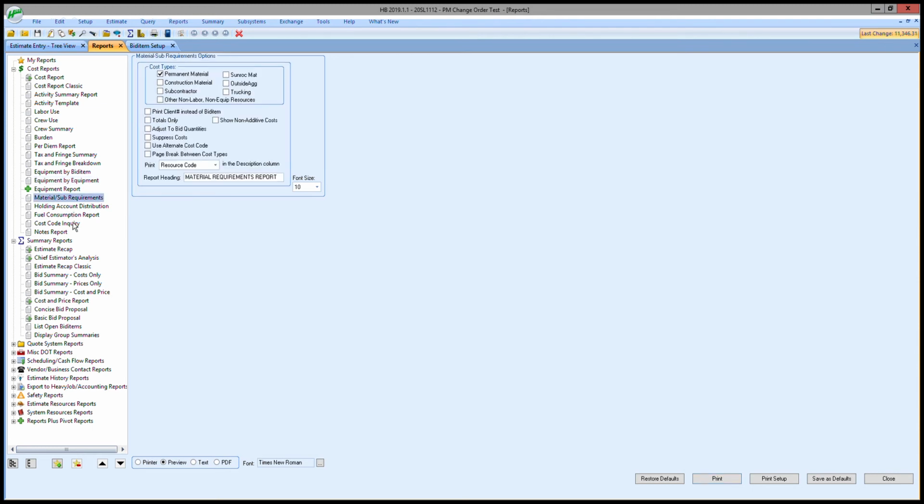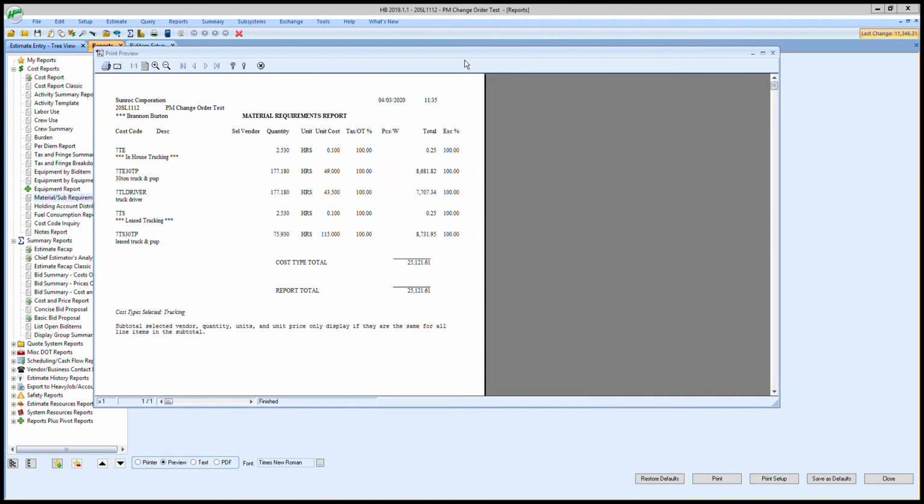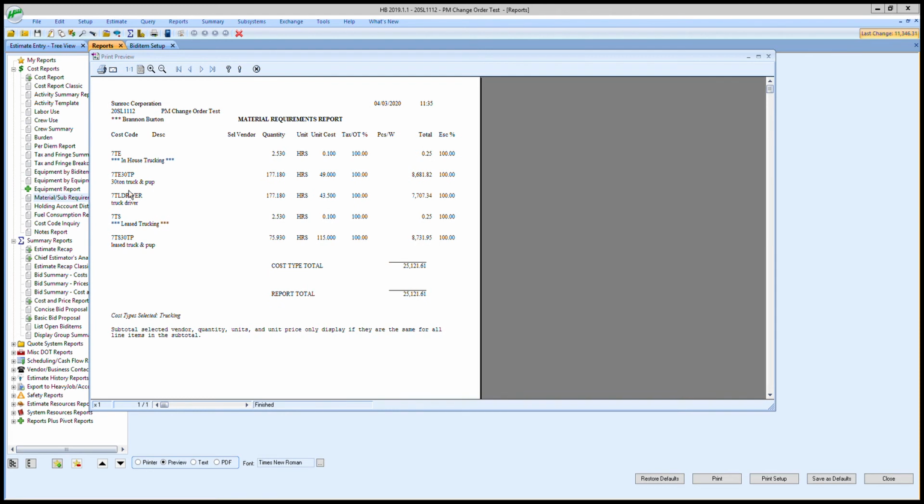So you click on material and sub-requirements, click off permanent materials, click on trucking, click on totals only, and hit print on that. If you look on this report, you'll see 30-ton truck and pup. That's the in-house trucking. We actually have 177 hours of trucking, so there's a lot in this report that needs to be taken care of. And then the leased truck and pup is 76 hours. So you want to go to this report to complete your trucking, or else you won't get it all.